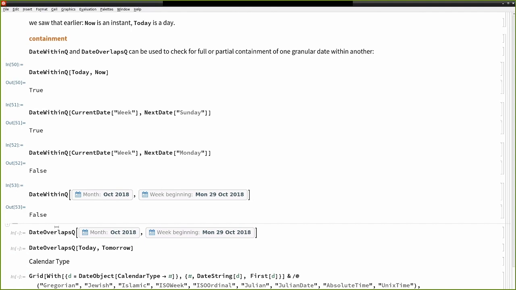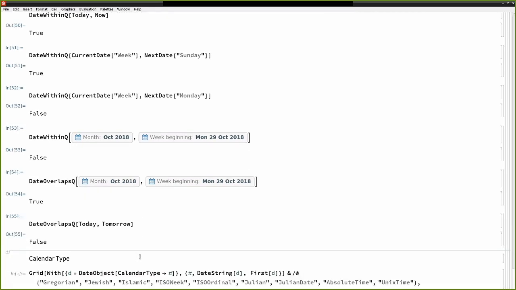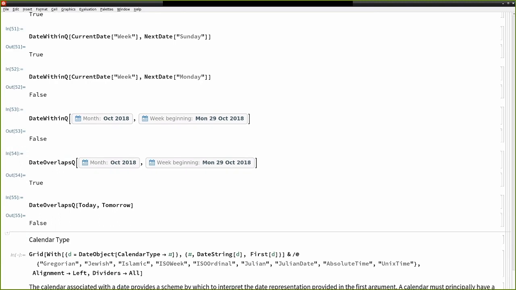No. And we also have DateOverlapsQ, not just DateWithinQ. So we can ask, does the week beginning Monday, the 29th October, overlap with October? Yes, that's the case. But can today and tomorrow overlap? No. All right. So next, let me show you calendar types.